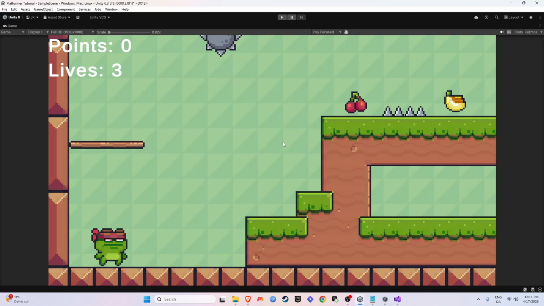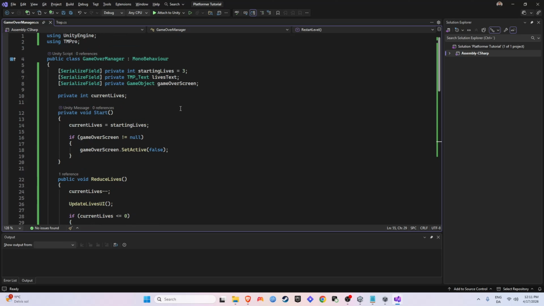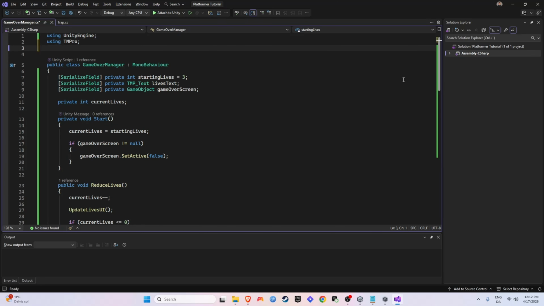Luckily, we can fix all of this by just reloading our scene. So I will go back to my game over manager script, and in my usings, I will type using UnityEngine.SceneManagement. We will need this to reload the current scene and also later on when we create new levels.